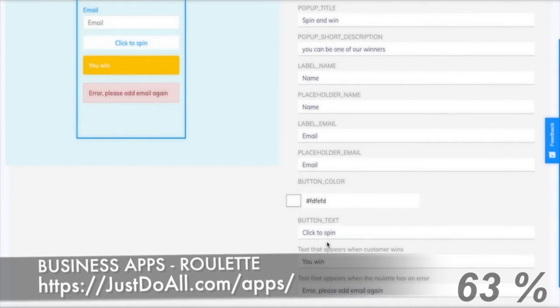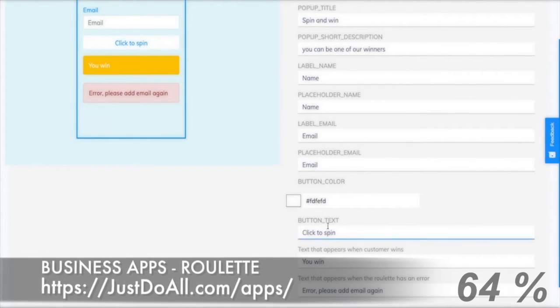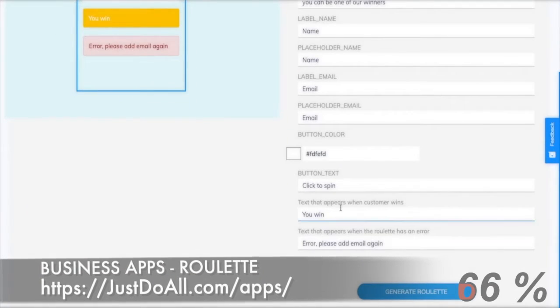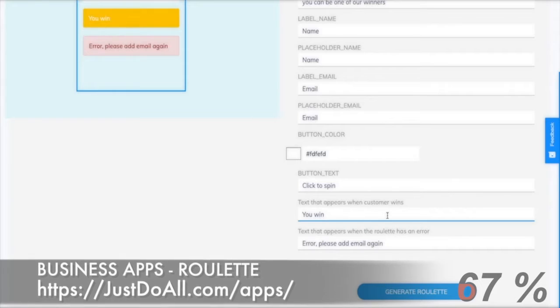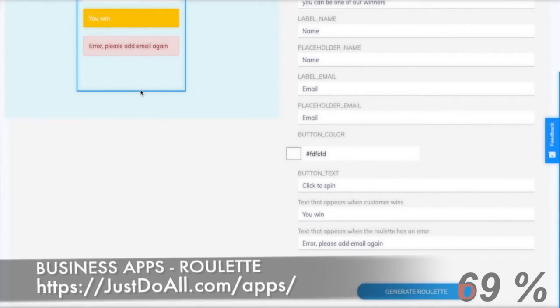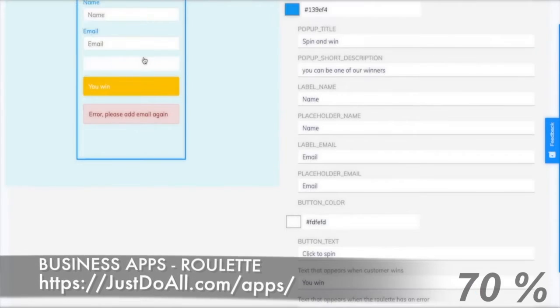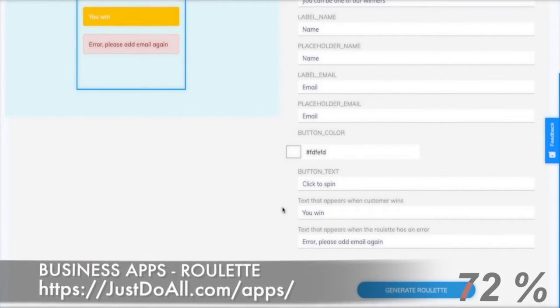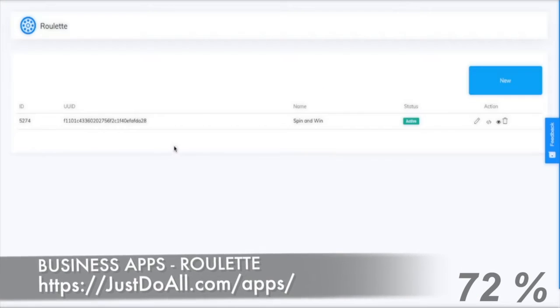Next, we're going to have down here the buttons. There's the button here that you click to spin the wheel. And then down here is the text that appears when they win and text that appears when there is an error, which would be something like having to put the email again because it might not be a real email or something along those lines. Now the final step is we generate the Roulette.